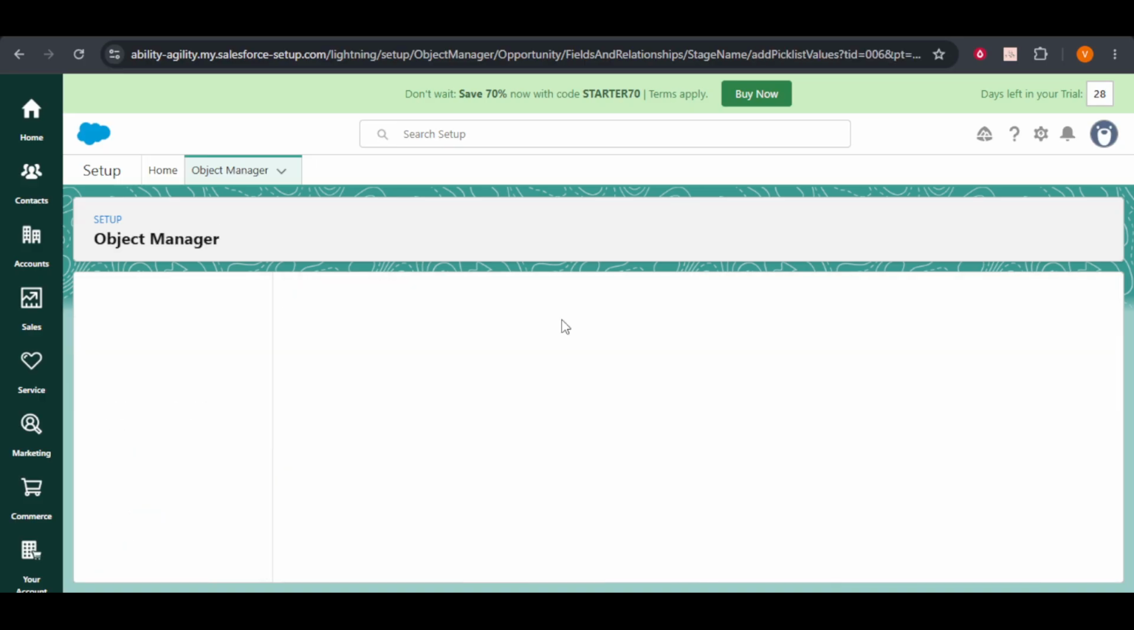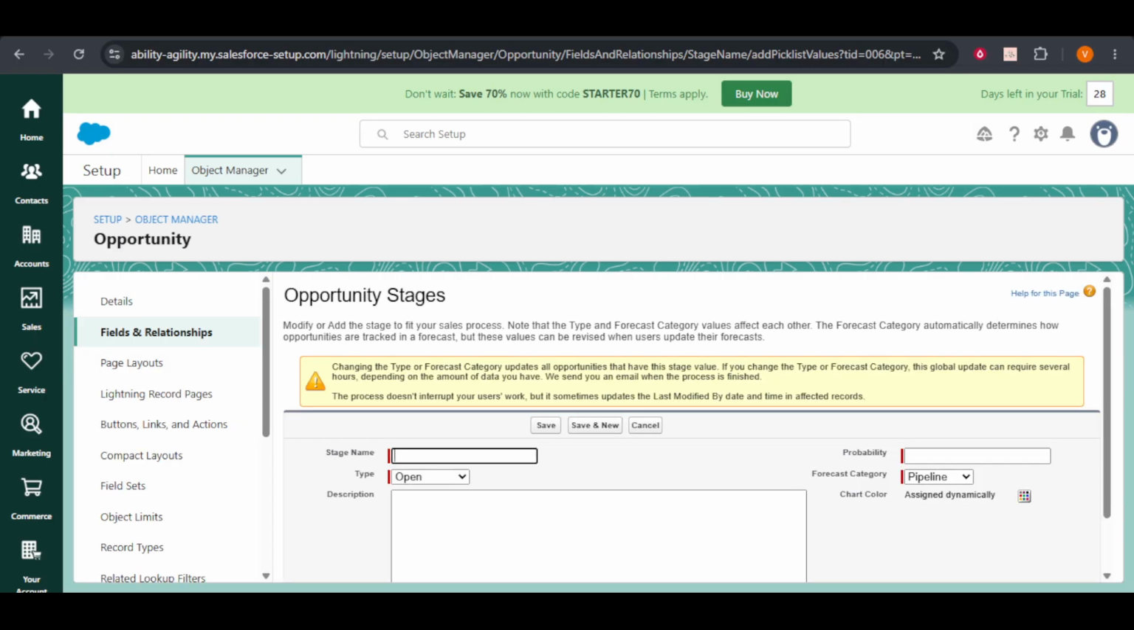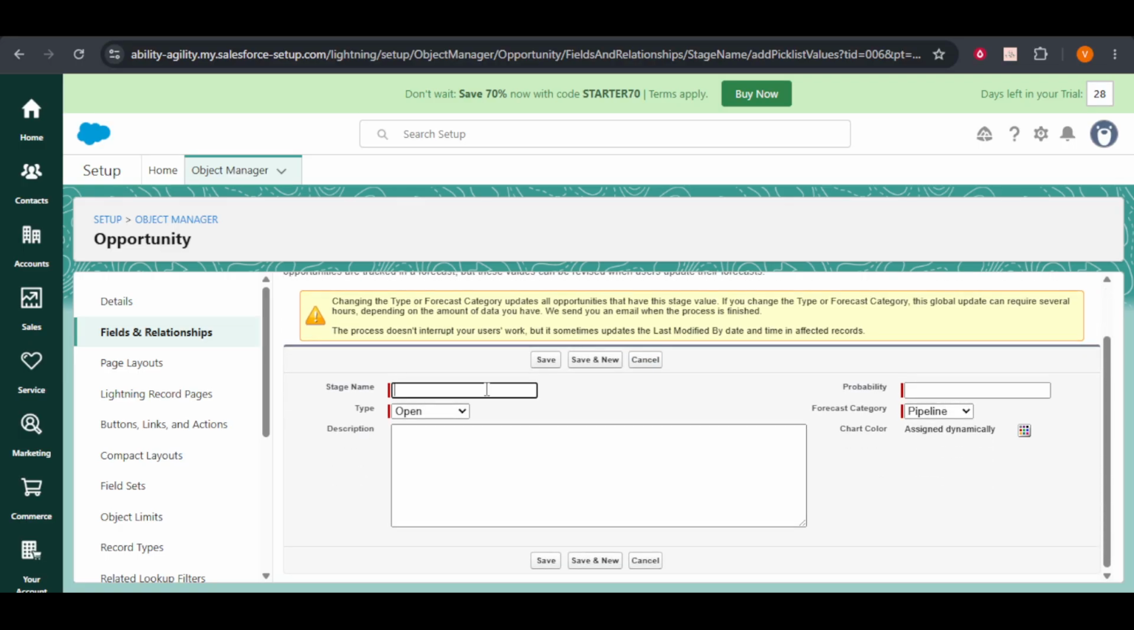Now it's time to enter the specifics of the new stage. Start by typing in the stage name. This is what your team will see in the drop-down menu when they're updating opportunities, so make sure it's clear and descriptive. Next, choose the type of the stage. You can select from Open, Closed Won, or Closed Lost. This helps in categorizing the stage based on its position in the sales cycle.